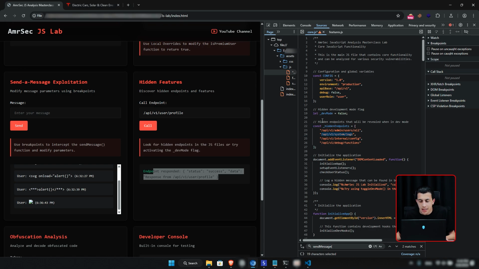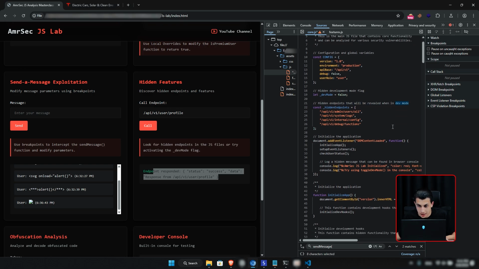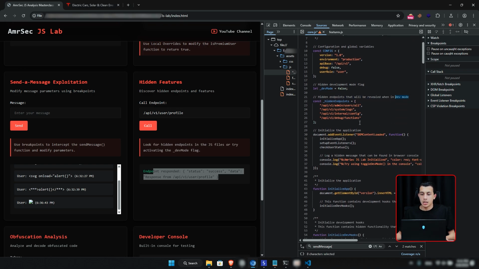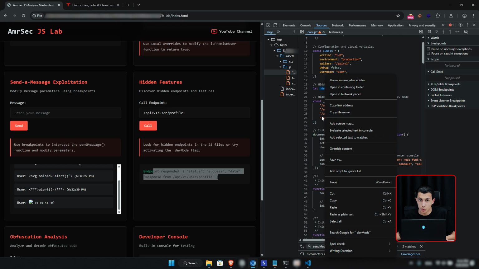But right here, if you take a close look, you will understand why. And that's why taking a look at the source code is really important, because developers leave comments, okay? And here it's telling you hidden endpoints that will be revealed when in dev mode, okay? So you have to be in developer mode to enable it, but you don't know how, right? If you take a look right here, it's telling you let developer mode false. So let's try to make it true, for example.